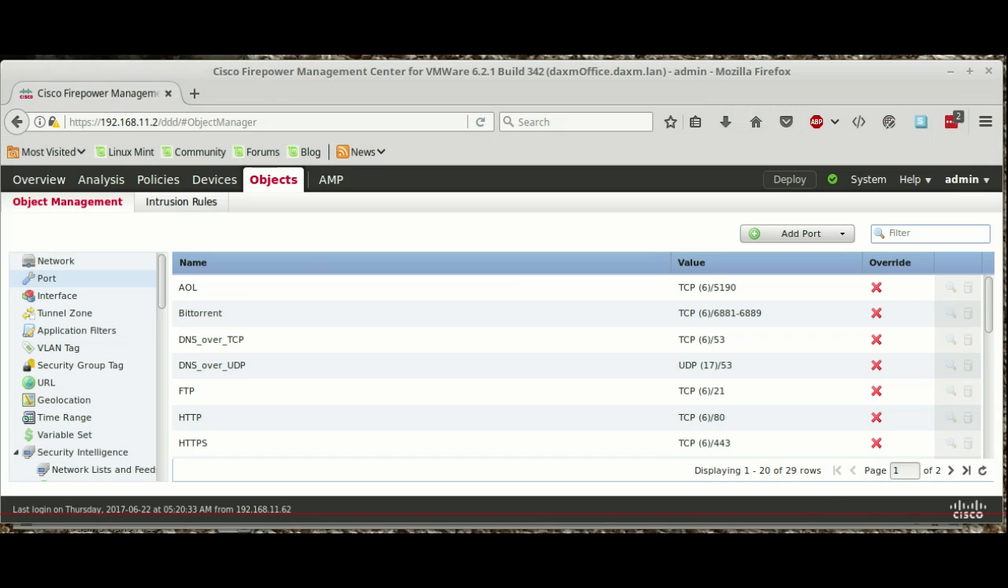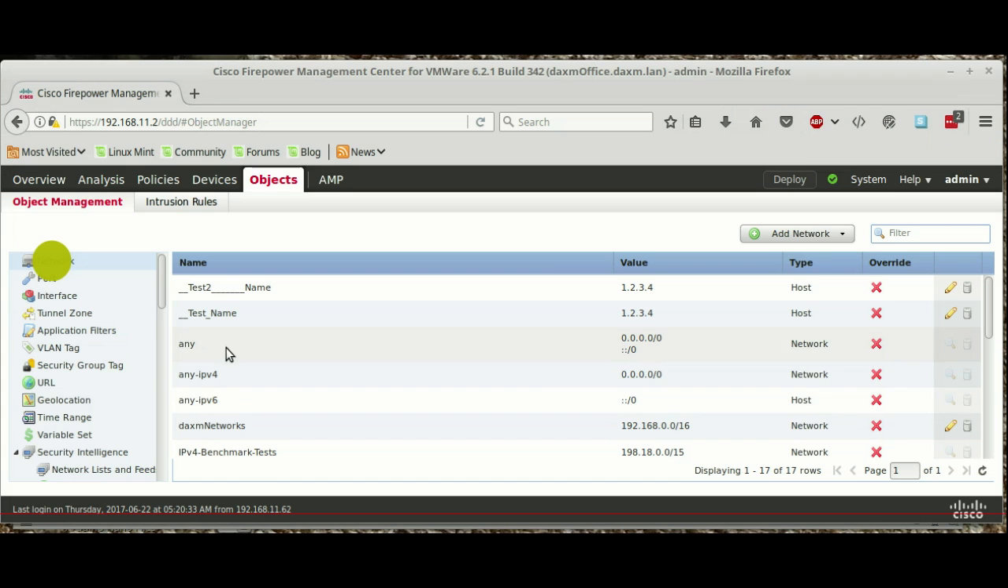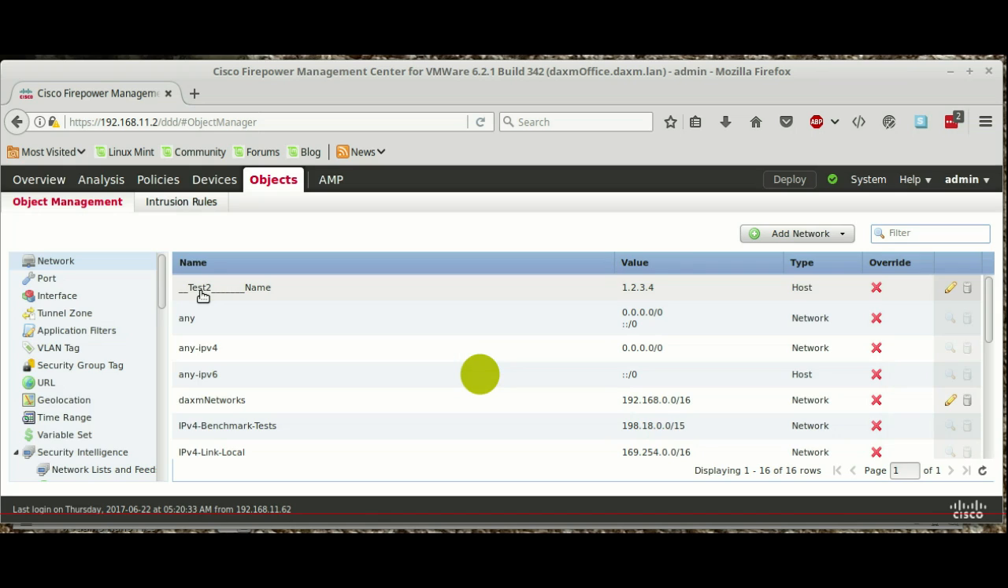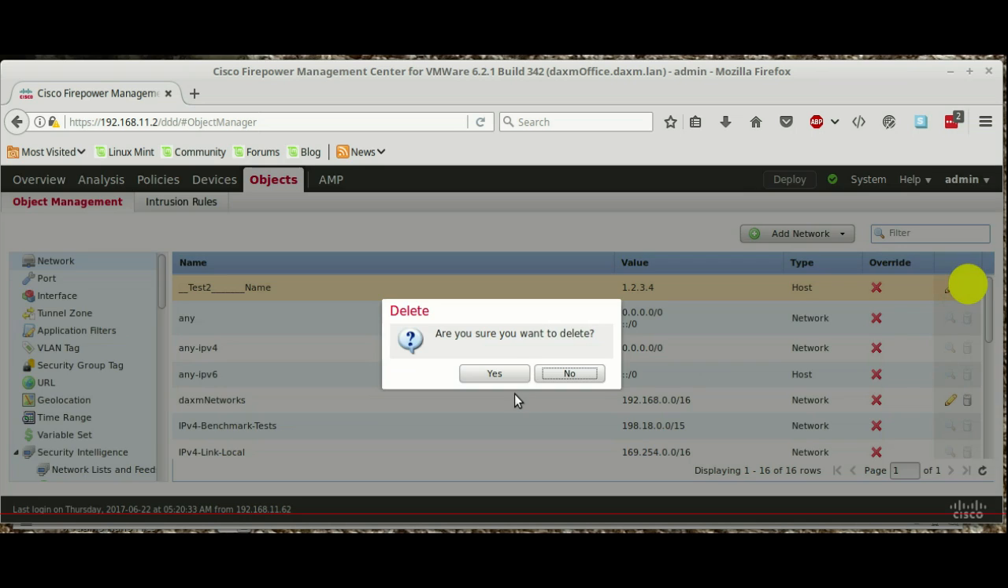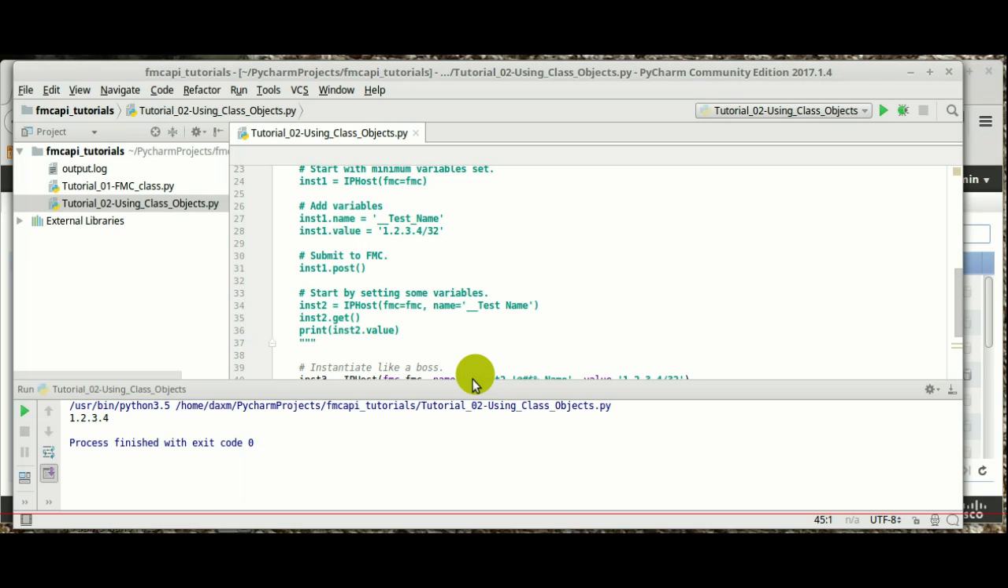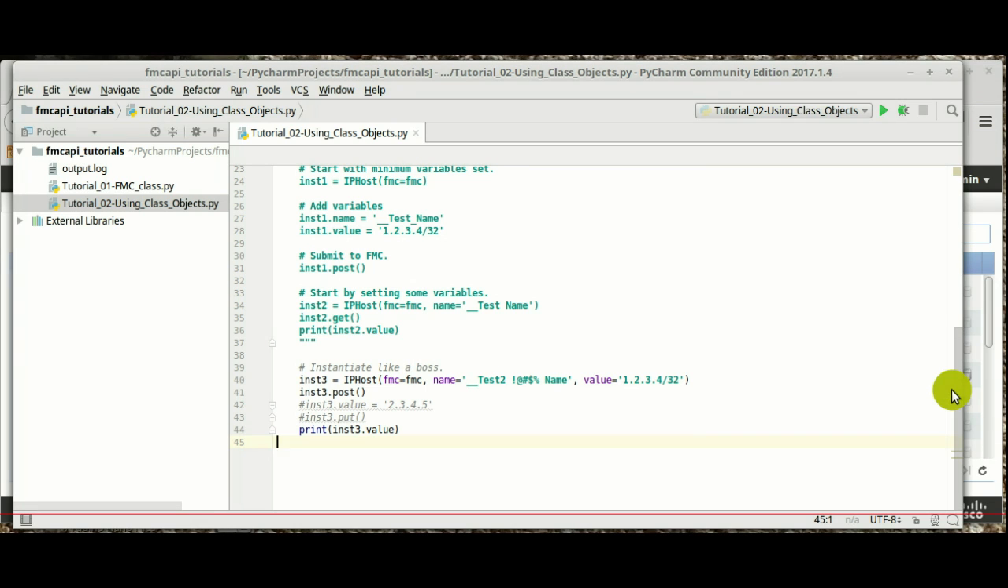Alright, so now if we come over to the FMC itself, we click on network, we should see the _ test name, which I'm just going to delete while I'm here. But we also see the _ test2 with all the crazy underscores, and it's there as well. So I want to delete that and flip back to my PyCharm instance.